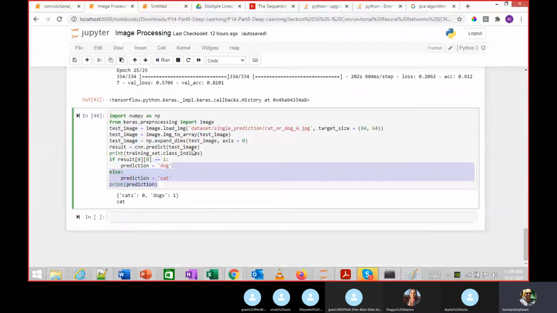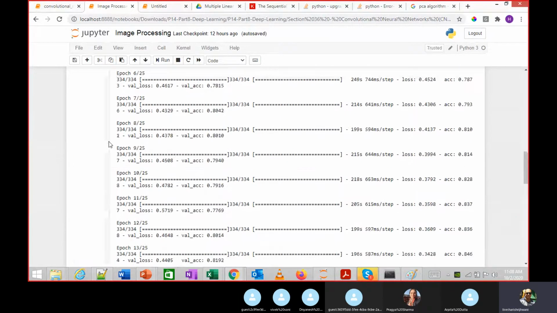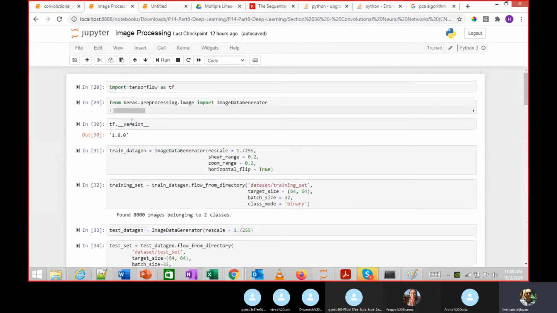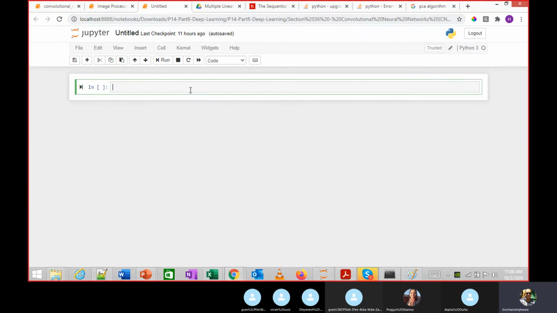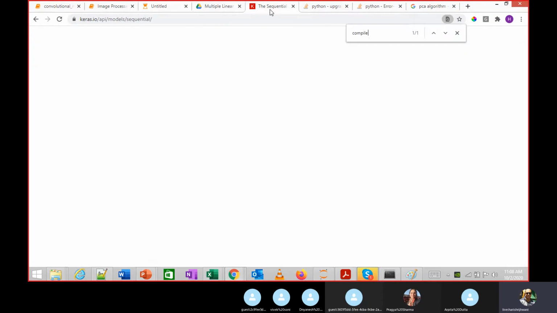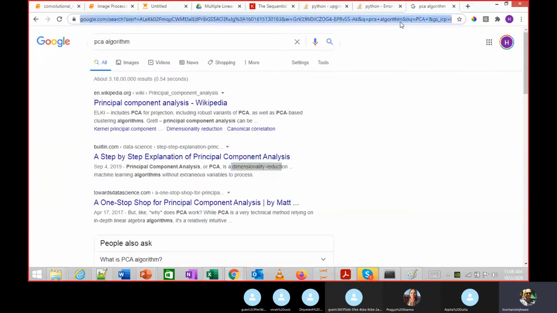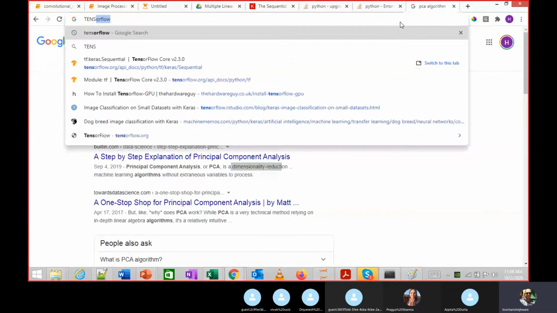So this takes a long time to run. I had run this yesterday, though it is pretty simple. The number of steps are not many. We'll try and replicate these steps. So first of all, we're going to use TensorFlow. I don't think we've used TensorFlow before this. If you want to know more about TensorFlow, we'll go to TensorFlow.